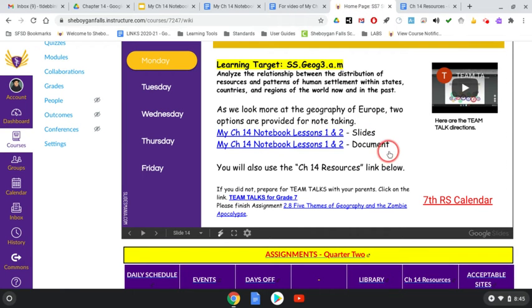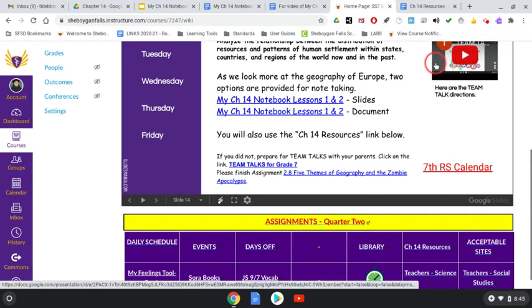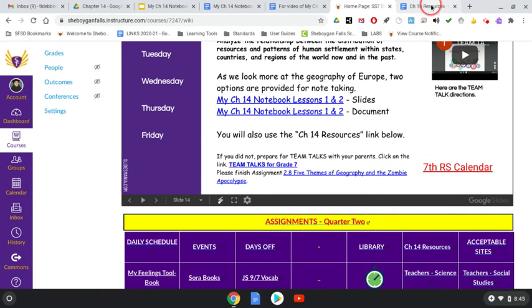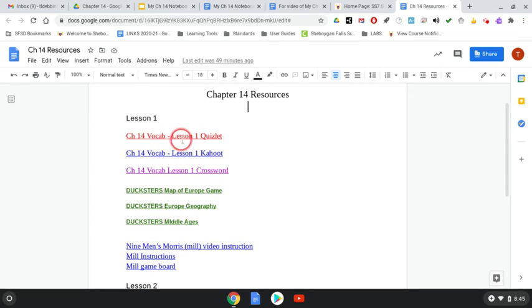Coming back to the Canvas page right here, you will also be using Chapter 14 resources. When you click on that link, it will take you to a separate page. And on that page, you're going to have a Lesson 1 Quizlet, a Lesson 1 Kahoot that you can play, and a Lesson 1 crossword. And then Ducksters has many additional things here for learning more about Europe and the Middle Ages.